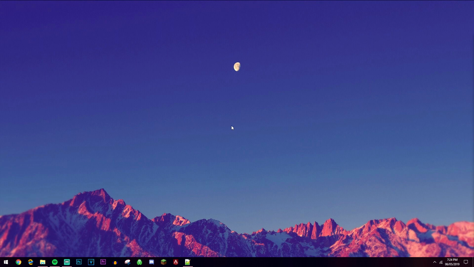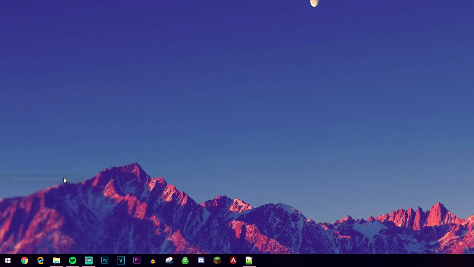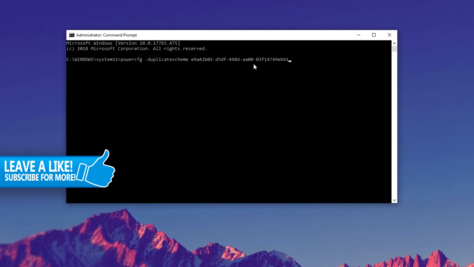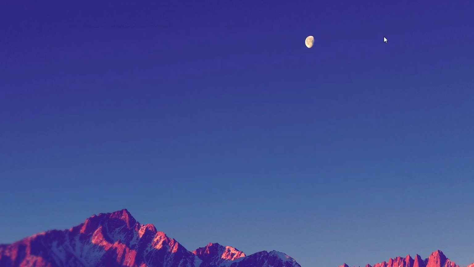What we want to do now is go ahead and right click on the Windows icon in the bottom left hand corner and click on command prompt and run it as admin. If yours says PowerShell, click on that instead. So once the command prompt or PowerShell is opened up, you want to go ahead and copy and paste this code, I'll leave it in the description, into the command prompt, then you want to go ahead and press enter. Now it should look something like this, and it's basically saying that your ultimate power mode has been enabled. So we can go ahead and remove the command prompt or PowerShell.